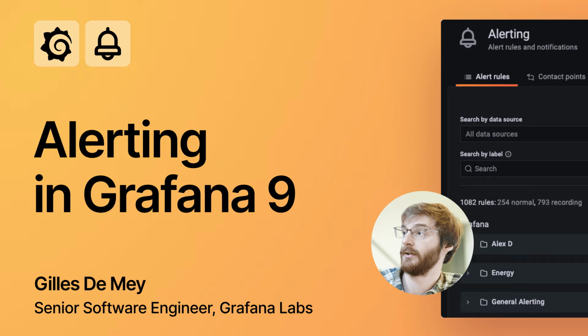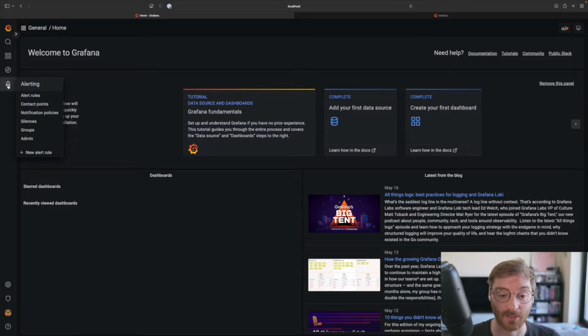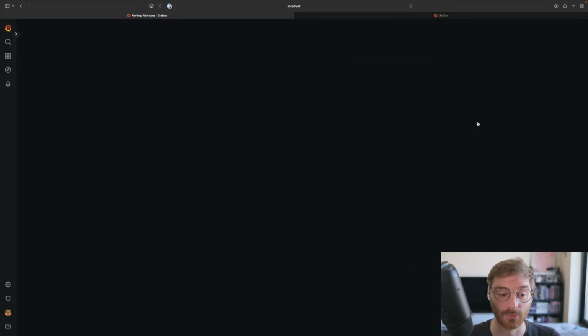Let's take a look at what we can do with alerting in Grafana 9. So let's begin by navigating to the alerting section of the application by clicking on the alert icon in the sidebar navigation. You can see a list of existing alerts, but for now, let's click New Alert Rule.